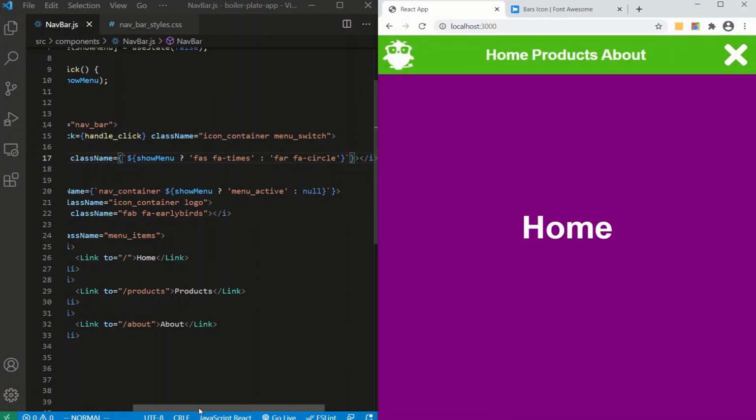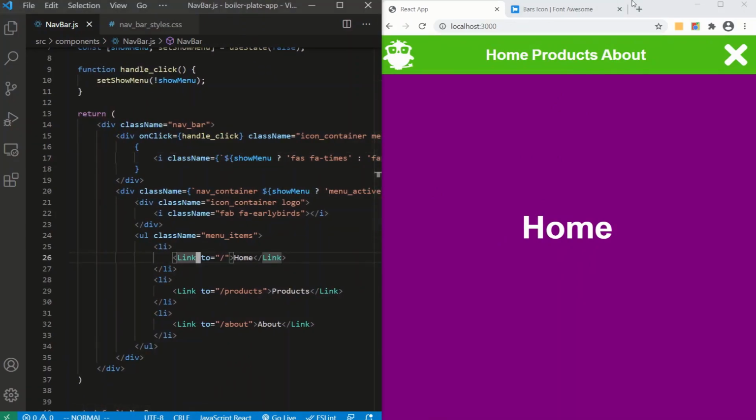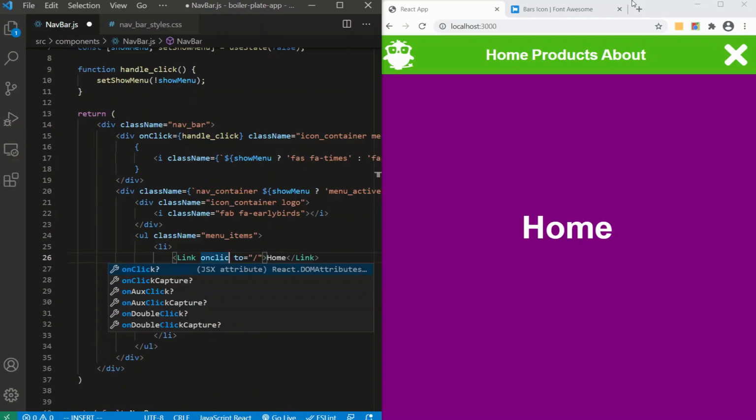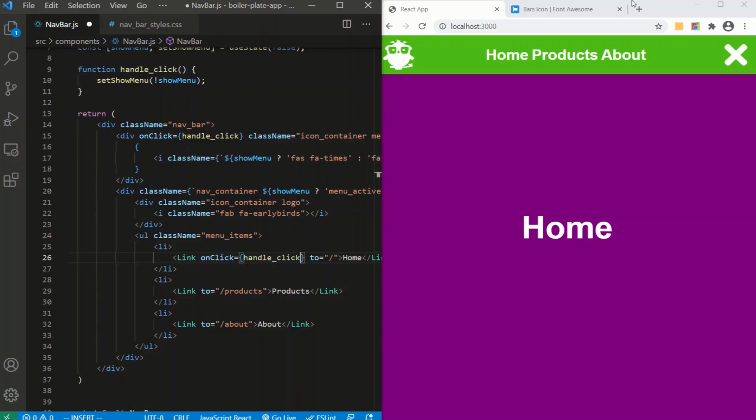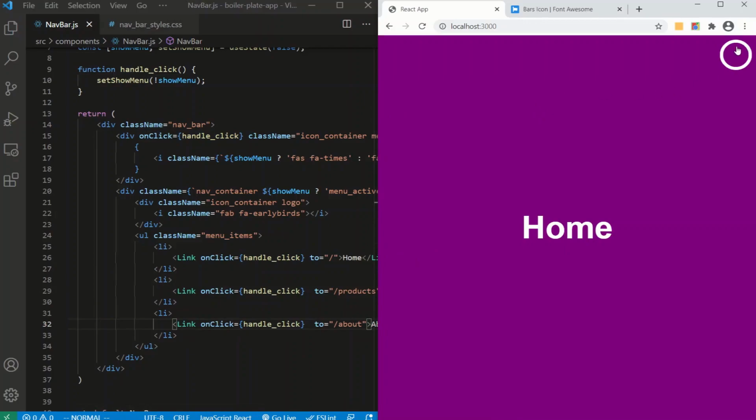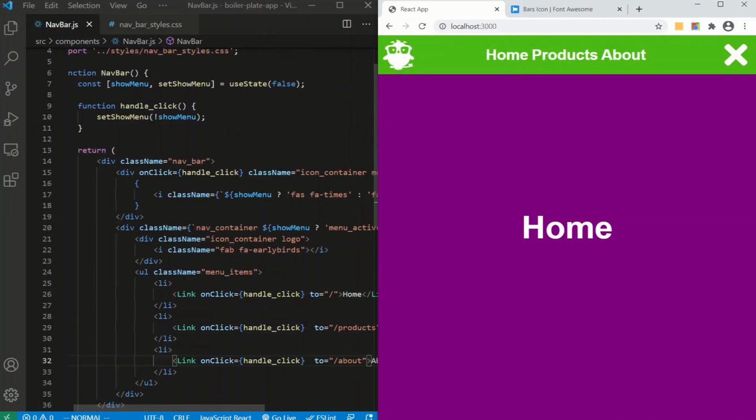Okay, and watch this. We click the products. We want to close the menu once we choose an item. So we can do that here. When we click, we're just going to say on click equals handle click. Let me copy this line. Control C, Control V. So now we F5 it. When we click, it just calls this little function and it hides the menu like this.